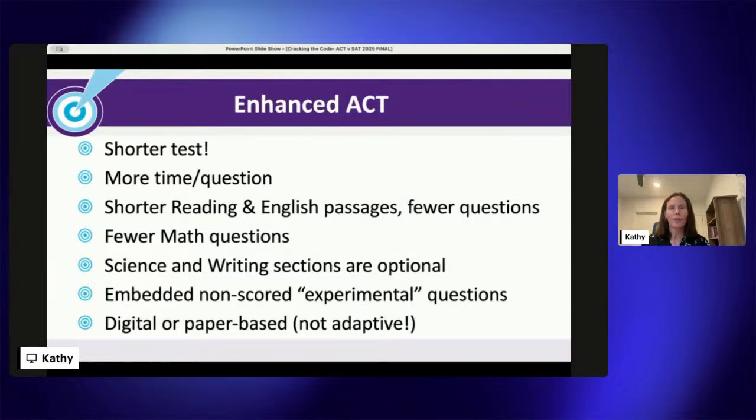But certainly, as with many things, it's always a good idea to get some firsthand knowledge and give it a try. So the ACT just rolled out its own changes, which they're calling enhancement. So we were talking about the enhanced ACT. That's actually the ACT going forward. But let me just give you a little insight into what some of those changes are. So it is now a shorter test. There is more time per question.